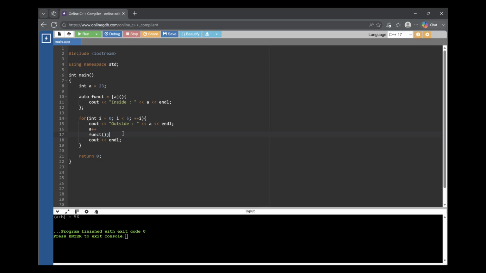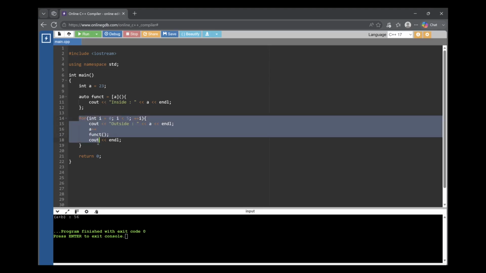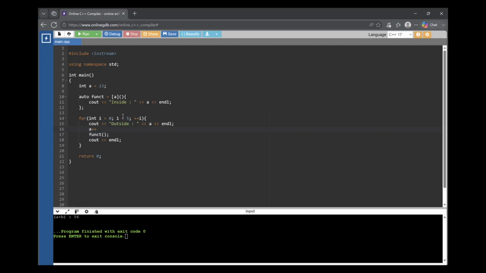Say that, run that. Alright. So basically what it's going to do is this. It will, with this and everything, the for loop, this is the main thing right here. It will run 5 times, and basically it will print outside, and then A is 23.